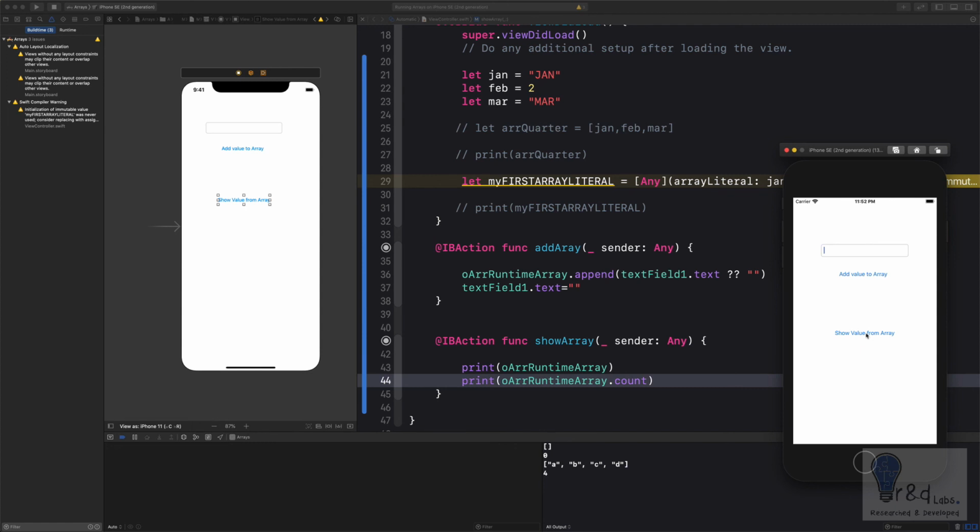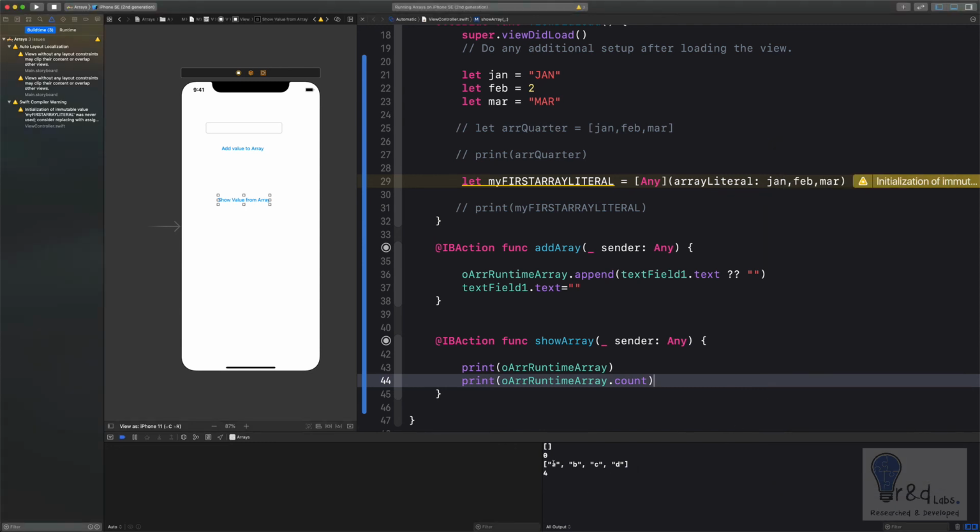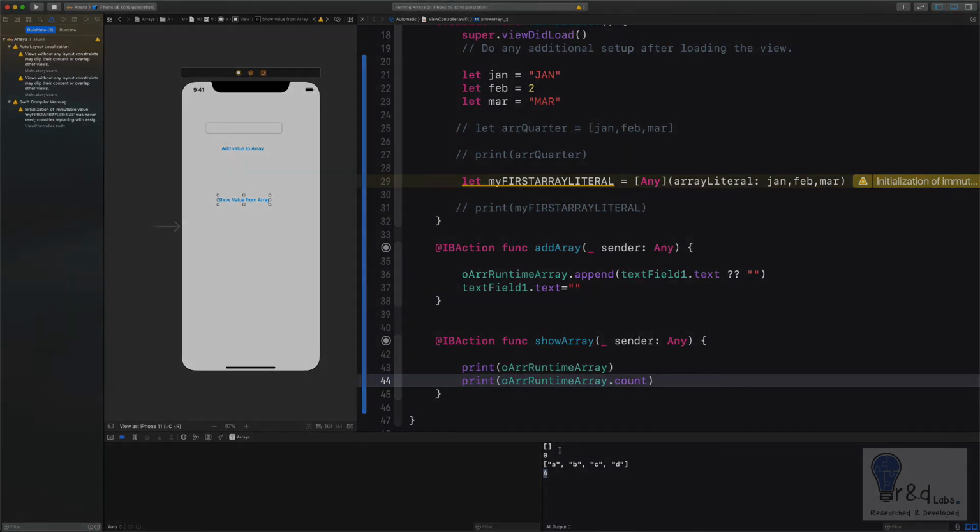there you go. So the value is added in runtime into the array, and the value that we have added through the text field is within the array. The count is also shown over here as 4. It's pretty simple to use arrays once you get the hold of it, just to know how it works. It's quite fun actually. So this is how you actually add arrays to your Swift project.